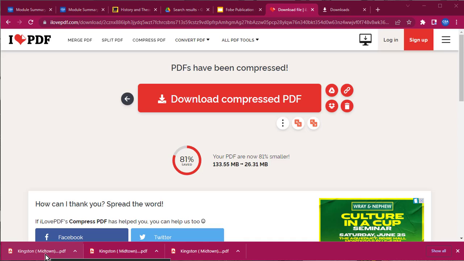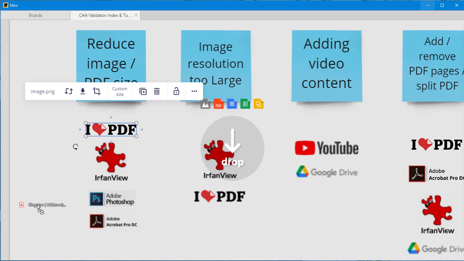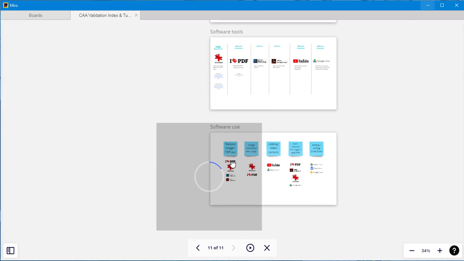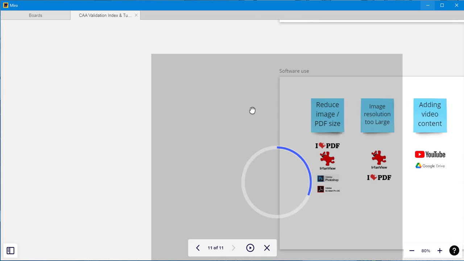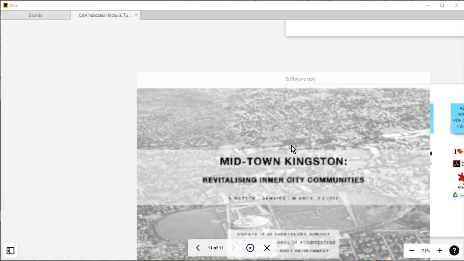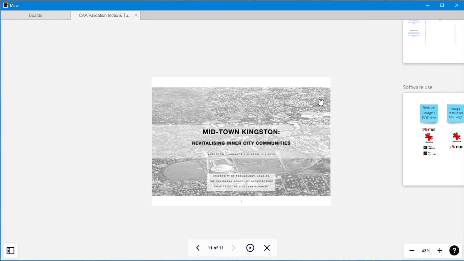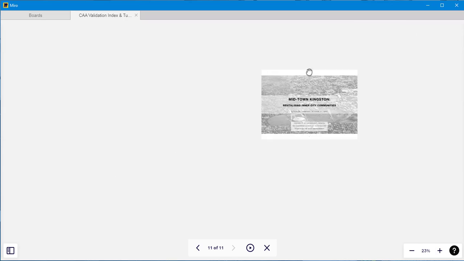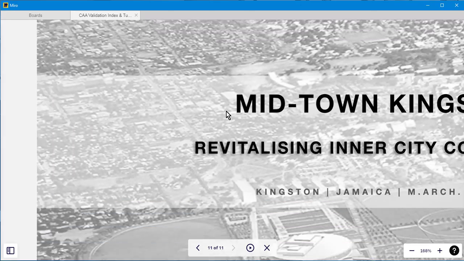So this compressed file, I can actually just drag that over onto my Miro board, and you can see it's just being loaded there. And there we go. Now the PDF is loaded. Now, one thing with PDFs, whenever you're viewing them on Miro Board, so I'm on Miro Board now, you might zoom in and it might look a little blurry. You need to give it a little while for it to clear up.